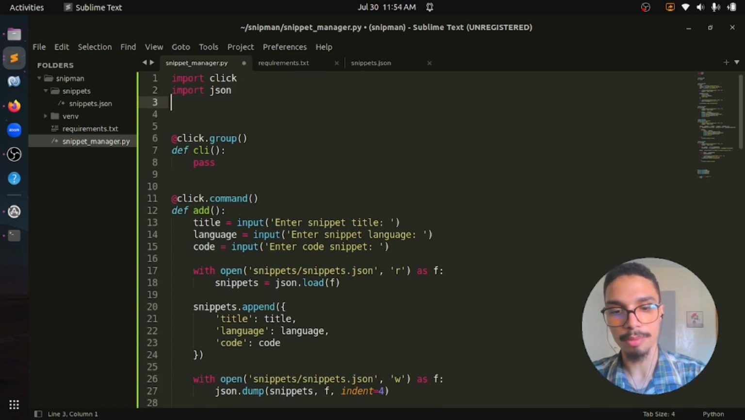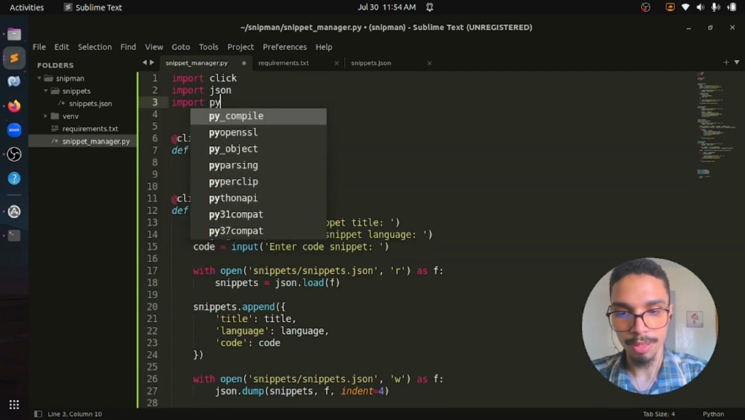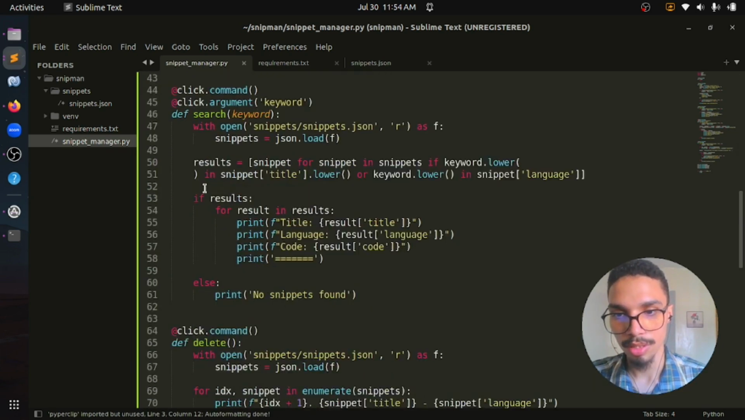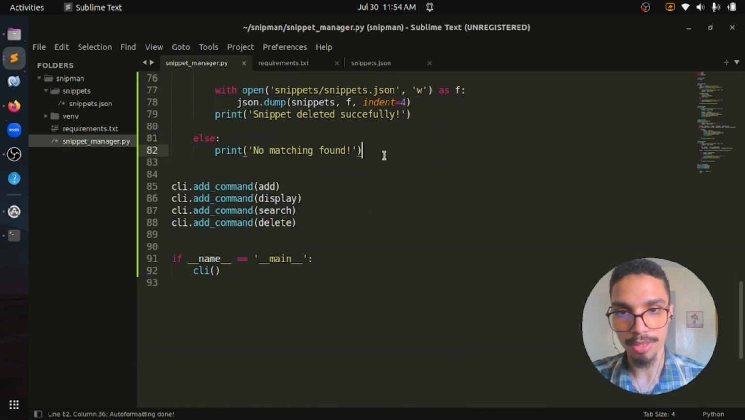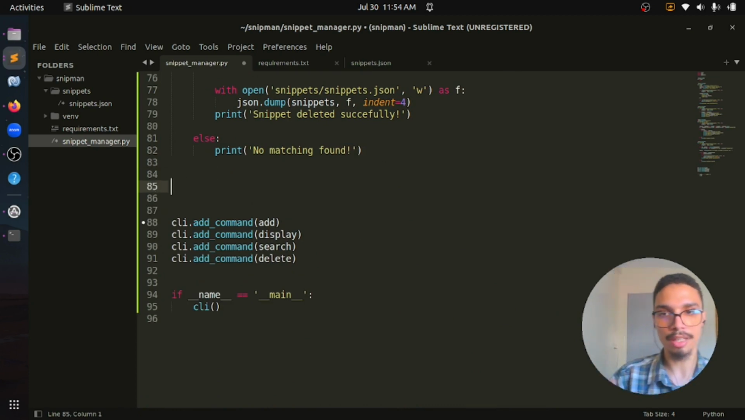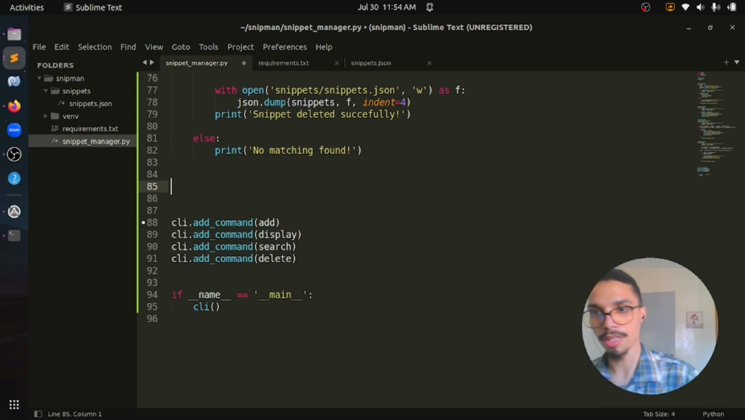You can just say import paperclip and save that. And now let's have copy. So the copy command, it's very useful. Let's say you save that and want to copy a specific snippet and use it somewhere in your project.